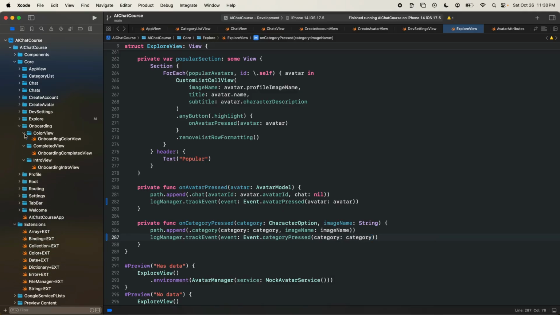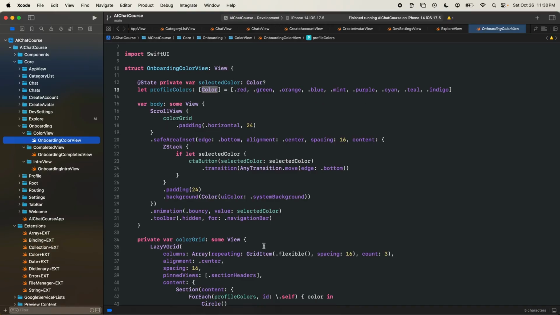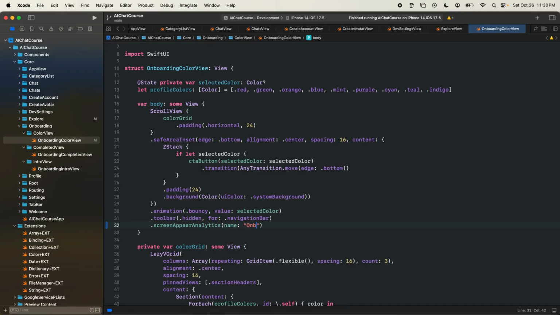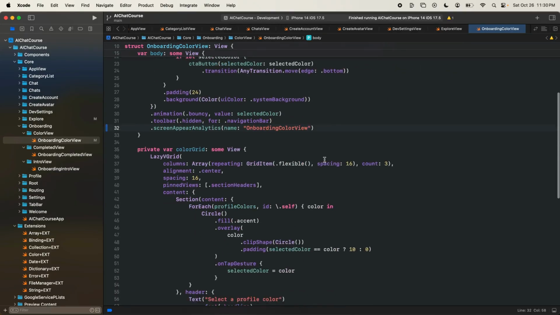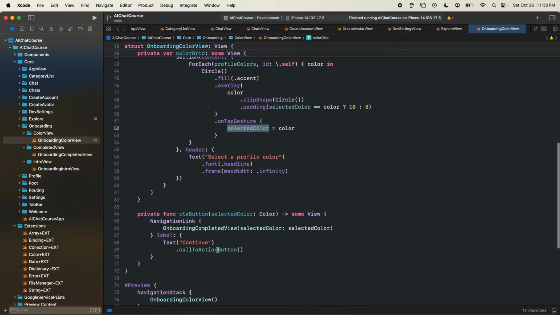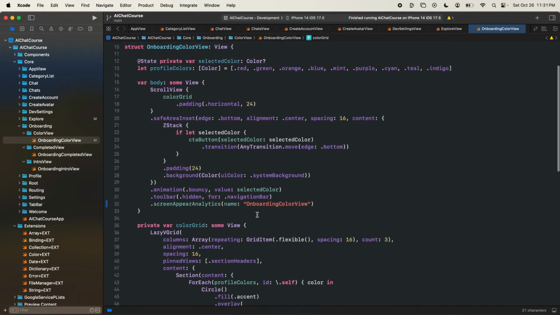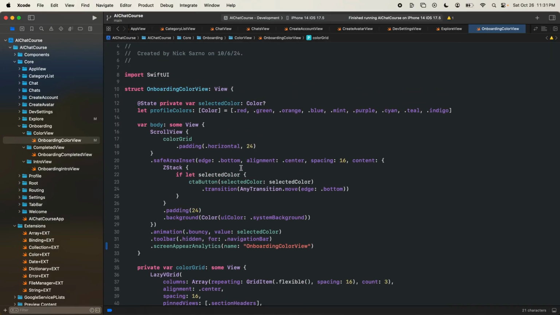These should be pretty easy. The onboarding color view, the main thing that I want to add here is the screen appear analytics. We'll say onboarding color view. We will select a color and go to the next screen. I'm not really concerned with what they're going to select. When we save their profile at the end of onboarding, we will add in the color from the user model that we are saving. So we'll be able to get the analytics on what color they selected there. So for this, let's keep it simple. We don't need to tag every little thing, even though I said it before. Onboarding color view, that's plenty for this one.